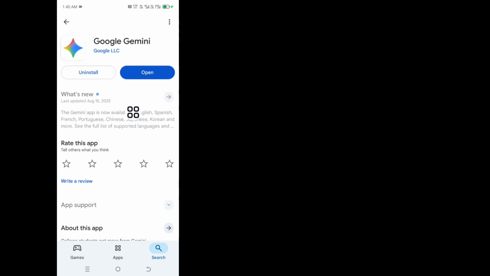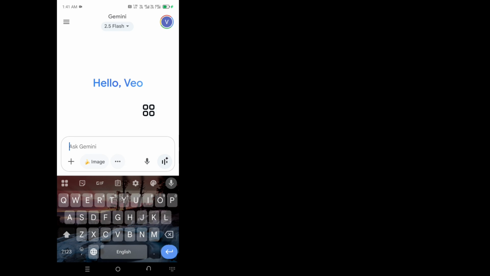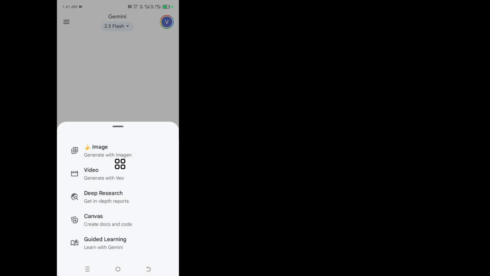Now open it. Look at this interface and follow my next step. Go to the three dot option and select the video option.